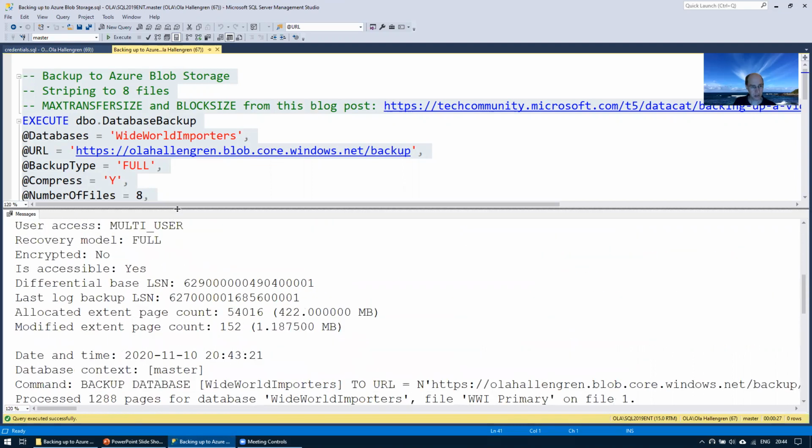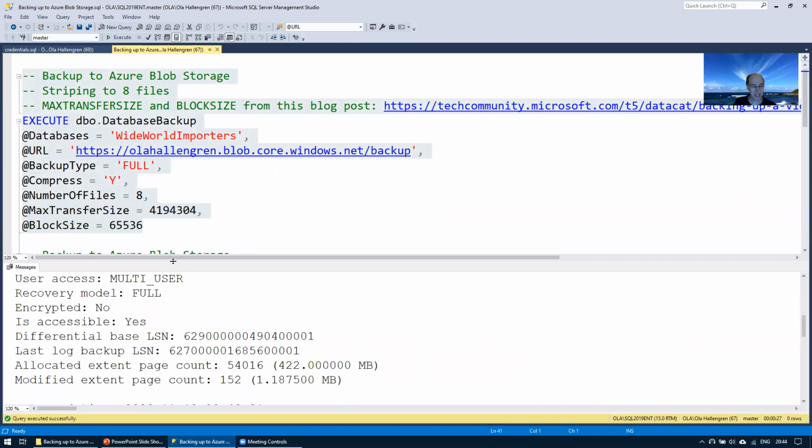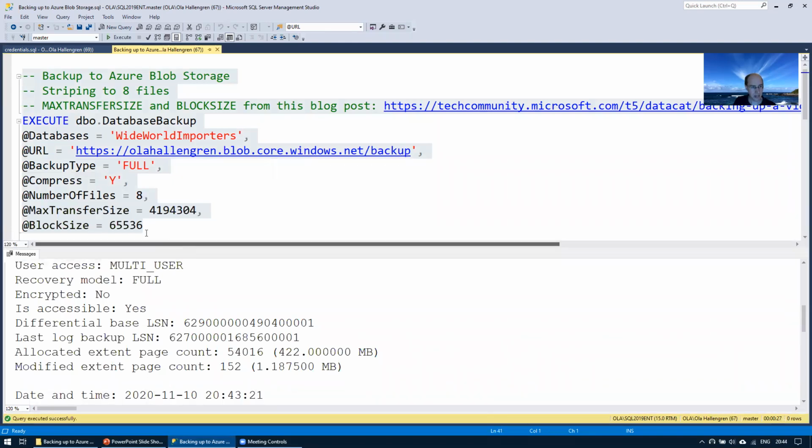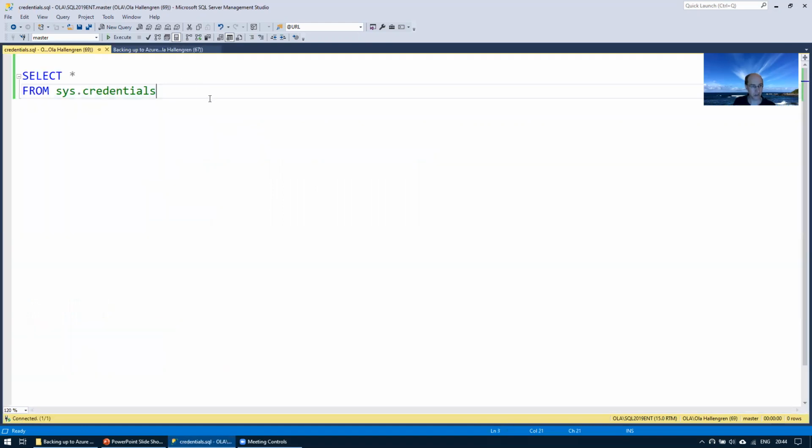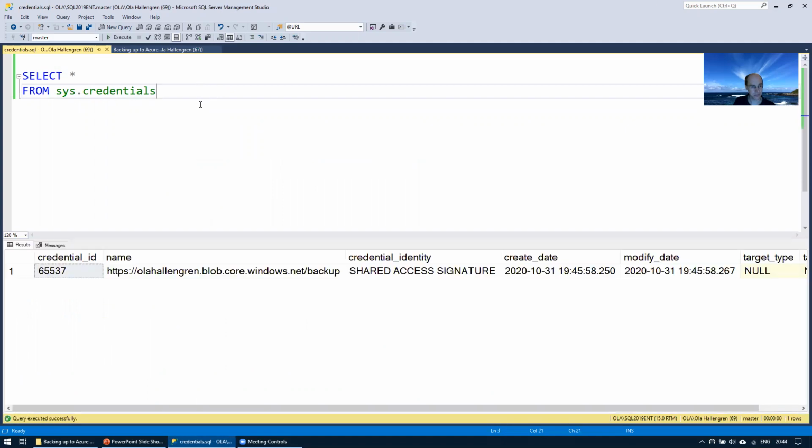So we're also going to look at this credential that I was talking about. In this case, we're using the shared access signature, and then you don't need to specify the credential, but you still have to create it in advance. So let's look at the credentials. So now we can see that there is a credential with the same name as the URL, so the storage account and the container. And the identity is shared access signature. And you can read in the documentation at Microsoft how to create the credential, but it's pretty straightforward.